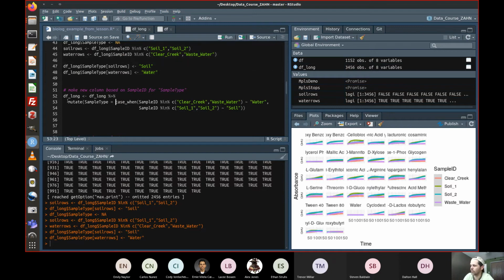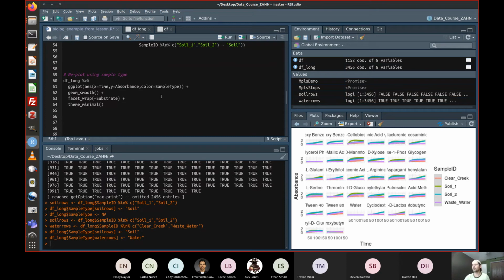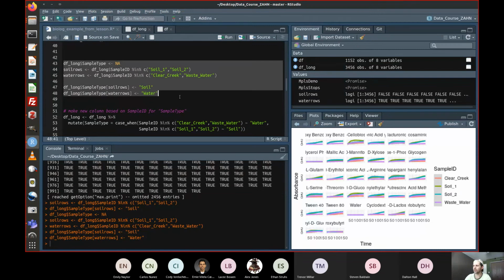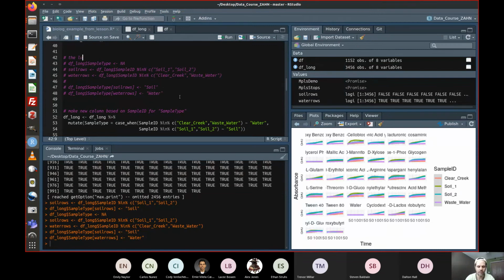Here, we say we're creating a new column. It's called sample type. It's going to be either water or soil or NA. If sample ID is found in clear creek or wastewater, then it's going to be water, because of tilde for some reason. If sample ID is found in soil 1 or soil 2, it will become soil. So now we can plot it. I'll leave this in and just comment it out, the long, confusing way.